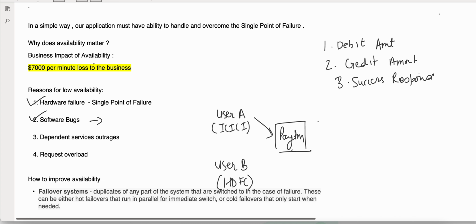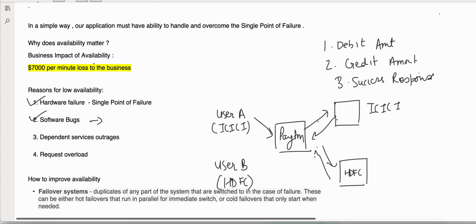So when you're doing a transaction through Paytm, which is just an interface, in the backend it connects to ICICI Bank servers, where they have APIs to connect with, debits the account from there, then it connects to HDFC servers, credits the amount to their servers, and then it returns a success response and sends a notification to user B. So there are steps 1, 2, 3, 4, 5.